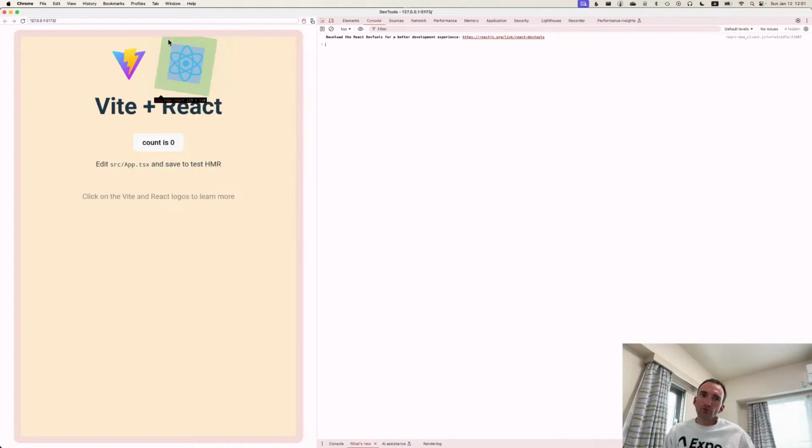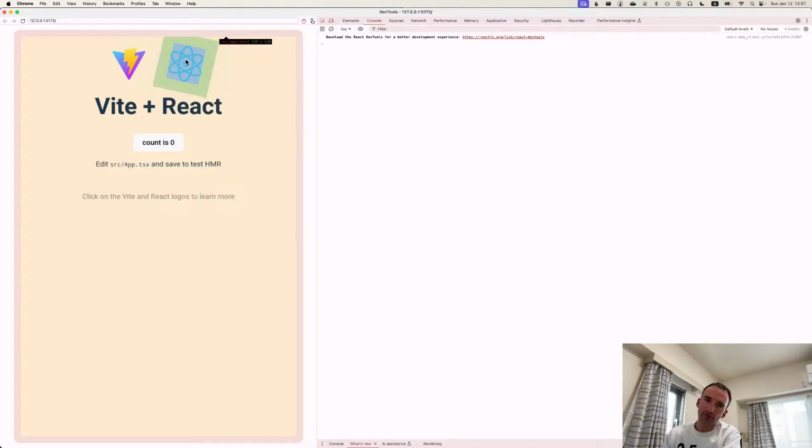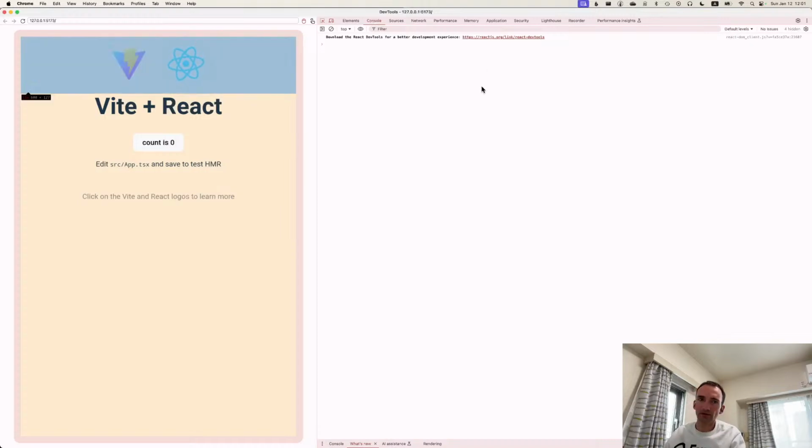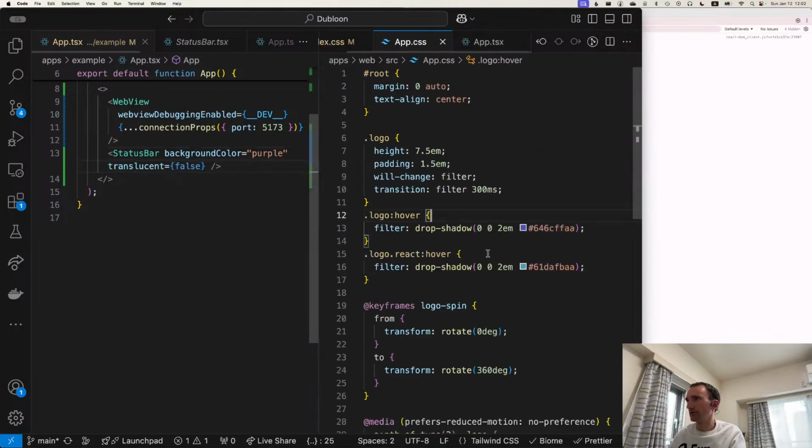When translucent was true, the status bar was overlapping. But normally the thing that would make that viable is that the safe area insets would allow you to pad appropriately to avoid the status bar. But because it's doing two things, one, it's giving a translucent status bar which overlaps your content, but also not filling in these safe area insets, which I had.